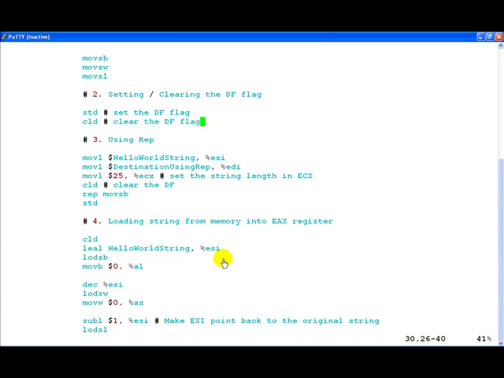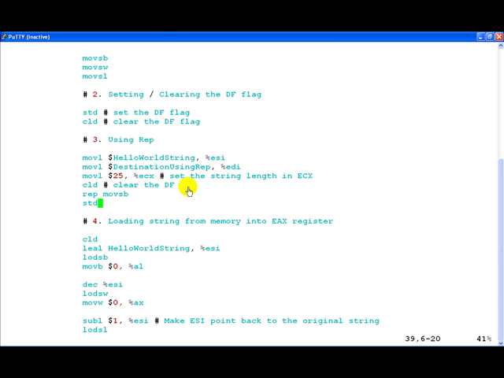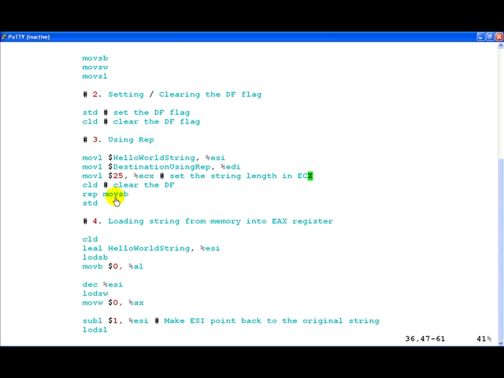Let's go back to the code. And this is the third example, which is actually using REP. What we do first is load the address of the hello world string into ESI. Then we load the destination using REP, which is the memory we've allocated in BSS, into EDI. Then we load the value 25 into the ECX register. 25 is nothing but the string length of the hello world string.